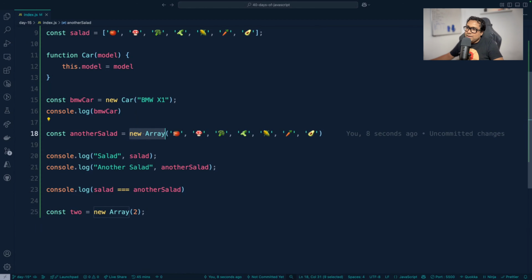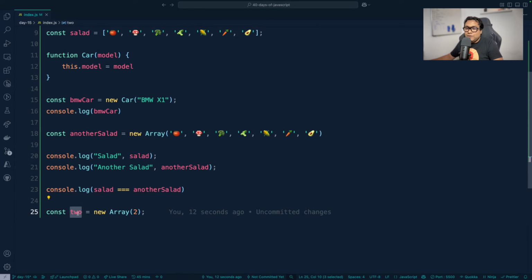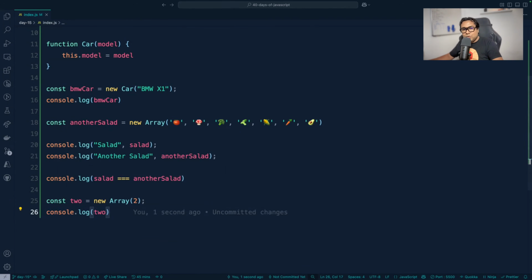I'm doing a new Array and then passing all the elements. Here also I'm doing new Array and passing one element, an integer 2, or a number 2. So are you expecting that this two variable will hold an array with only one element, and that particular element will be the number 2? Let us do a console.log and let us go to the browser.